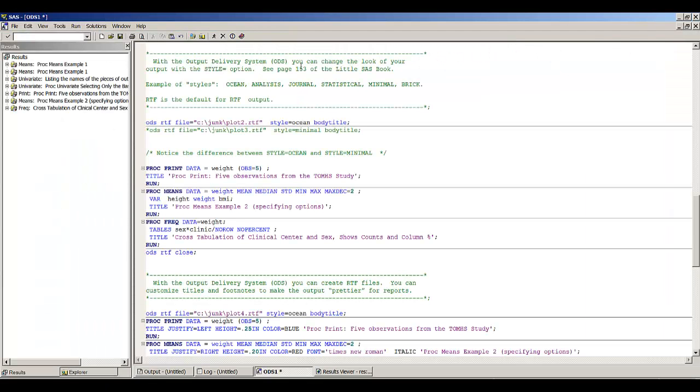With the Output Delivery System, you can change the look of your output with the Style Equals option. In the Little SAS Book on page 153, they list lots of different options for how your output could look. So here I've selected a style called Ocean. And there are a number of other styles, and I'm going to show you several of the styles. So again, we've got the exact same code that we showed before. We're including body title so that our titles appear within the main document. And let's see what happens when we do this Style Equals option.